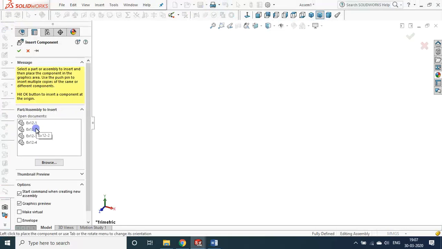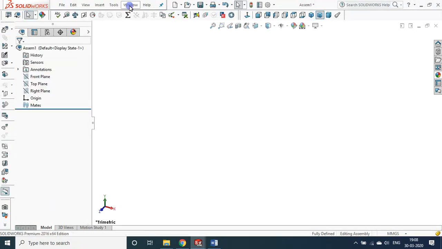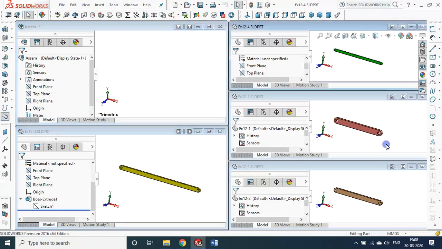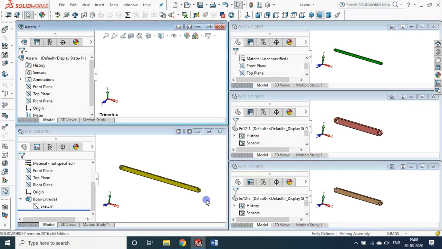then you see already the four different files are opened, you know. So this is one way of bringing the part files into the assembly. You have to get in all the part files inside this assembly. The other way is tile horizontally or vertically. This is the assembly file window, and these are the part files. You can drag and drop. You just click, hold using the left button and drag and drop it. That way is also possible.